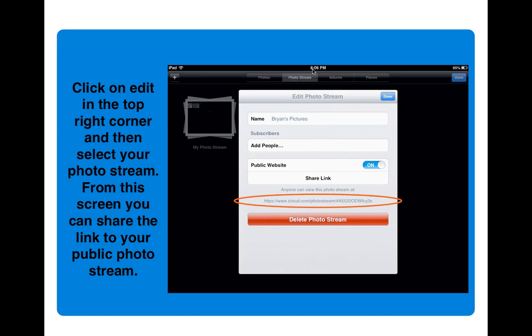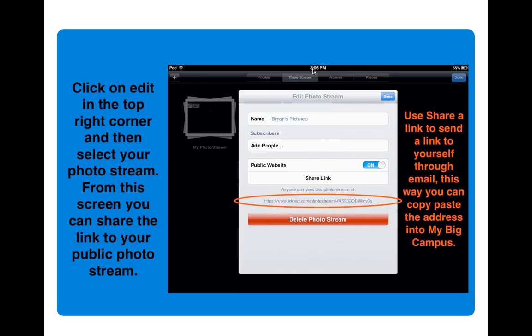An easier way to do this, though, is if you click the share link button. If you click the share link button, what you can do is email that link to yourself. That way you don't have to worry about writing it down and getting the numbers right or wrong or transposed or anything like that. You can simply just email that link to yourself, and then from your website you'll be able to open it up and put it into My Big Campus.